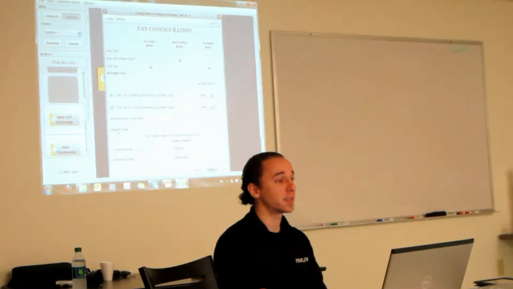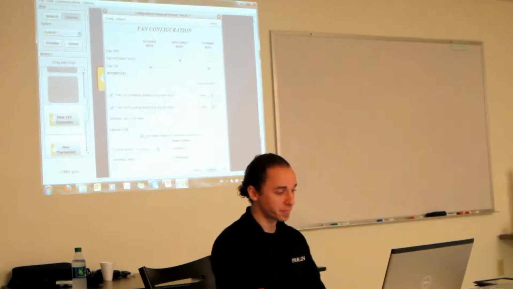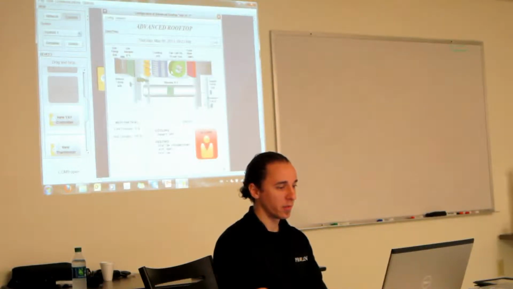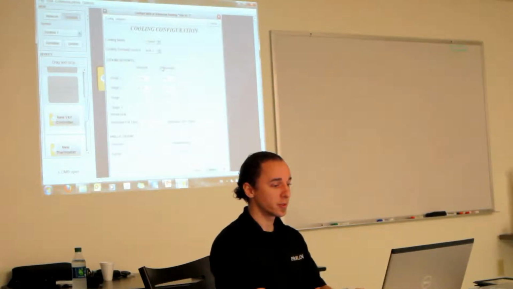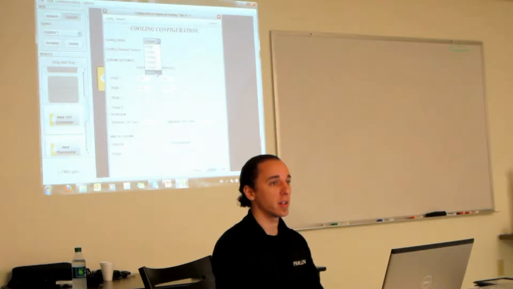We want to use our exhaust fan, use the digital output 5. We want to use our exhaust fan, and here you can go into the parameters. If I go into the cooling coils, how many stages do I have? 1, 2, 3, 4, or analog. So it's supposed to have 4 stages.